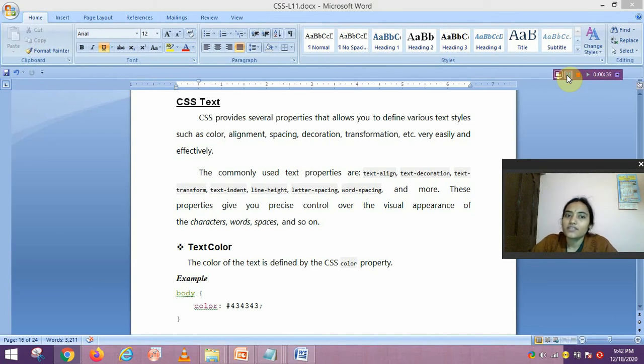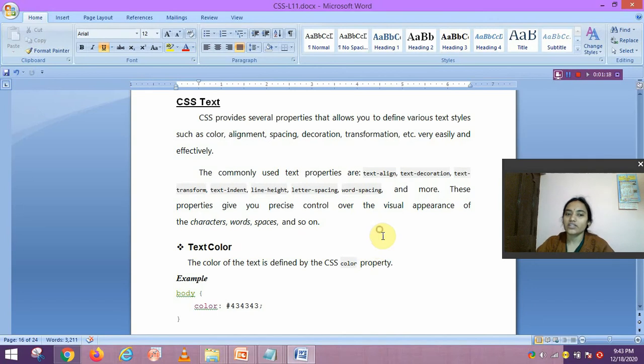CSS provides several properties that allow you to define various text styles such as color, alignment, spacing, decoration, transformation, etc. very easily and effectively. Here the text properties are text-align, text-decoration, text-transform, text-indent, line-height, letter-spacing, word-spacing and many more. These properties give you precise control over the visual appearance of the character, word, space and so on. So first we discuss text color.